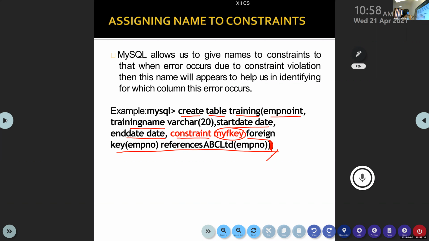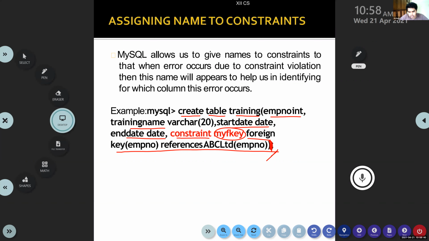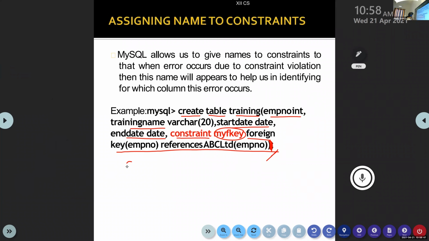Comma. Start date. Take a constraint. Ah, very good. Constraint. Constraint name. We can give any name, right? No, we have to give a name. Okay, start date is a column name. Name should be given to the constraint.